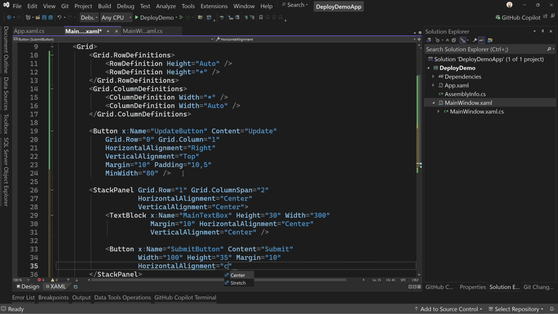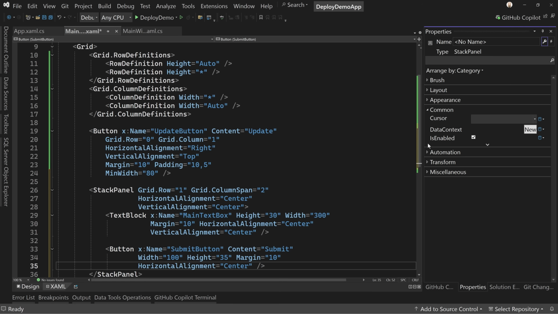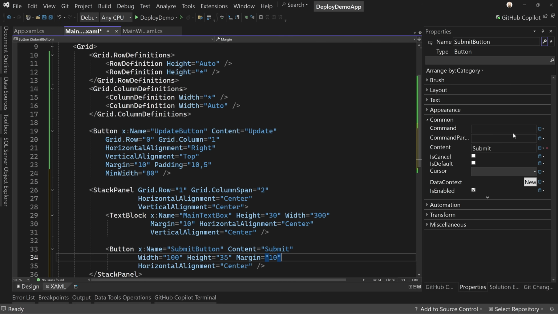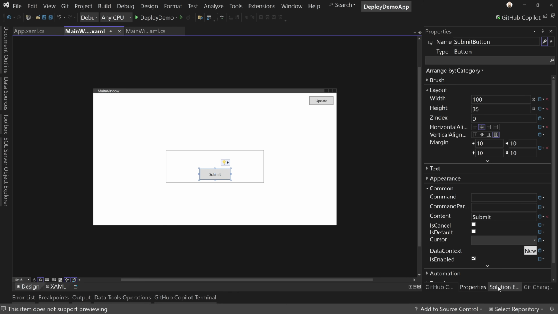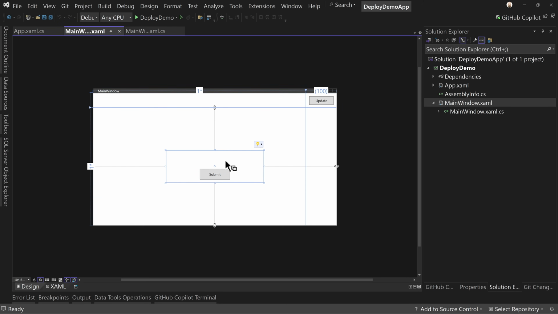Horizontal alignment is center, and that's it. Now, if you don't want to do all that typing, you can go to properties and put this information in here, like content is submit, and you go to layout here and put the width and the height, and that will just put that text right on your XAML. So that works as well. But here's the finished design. So we've got a text box right there, and we have our submit button, and we're good to go.